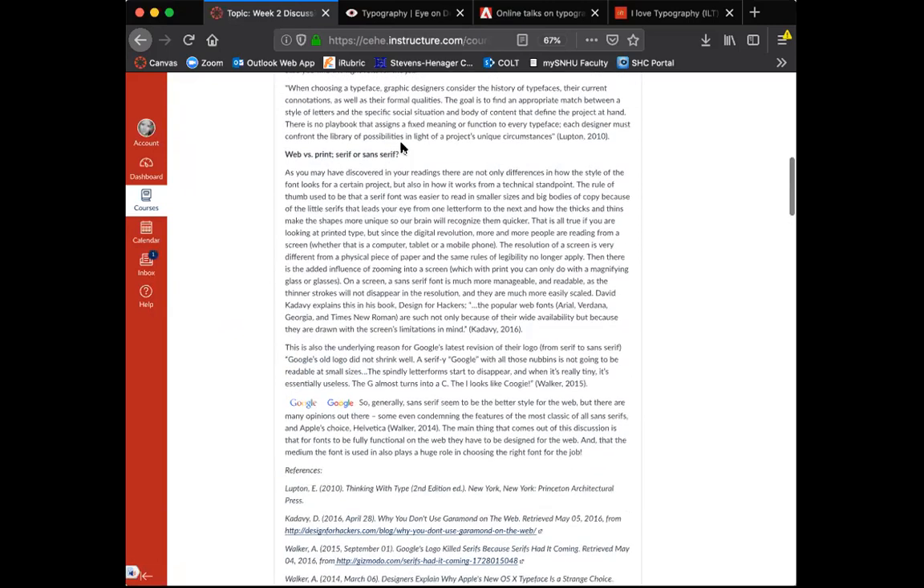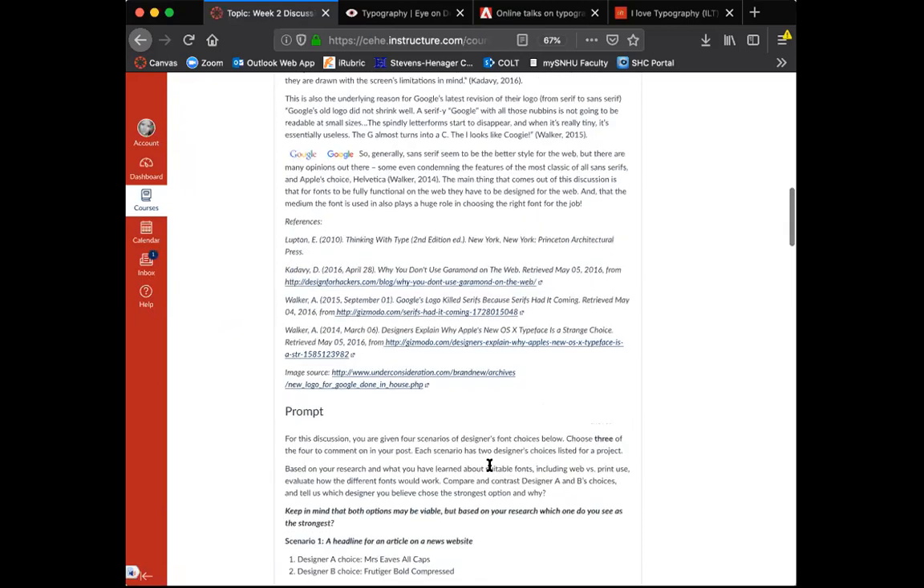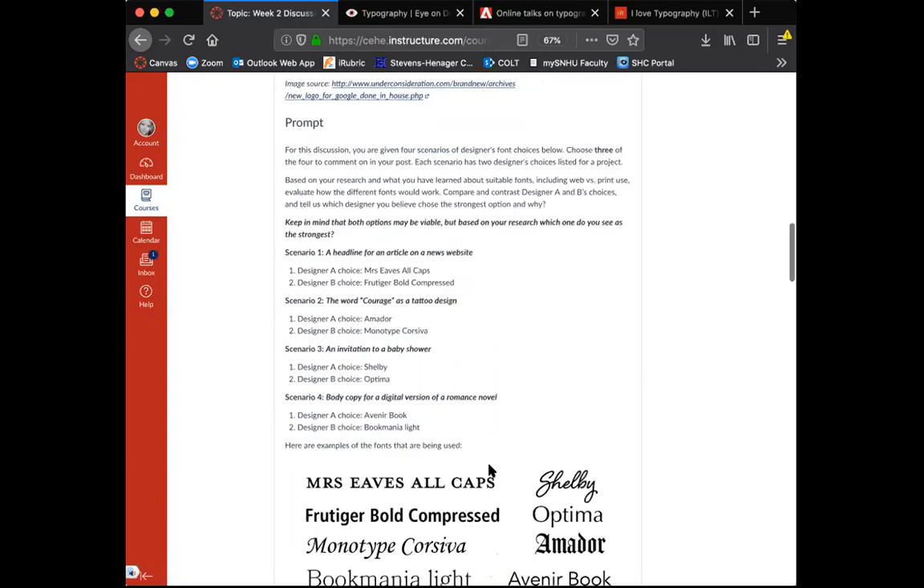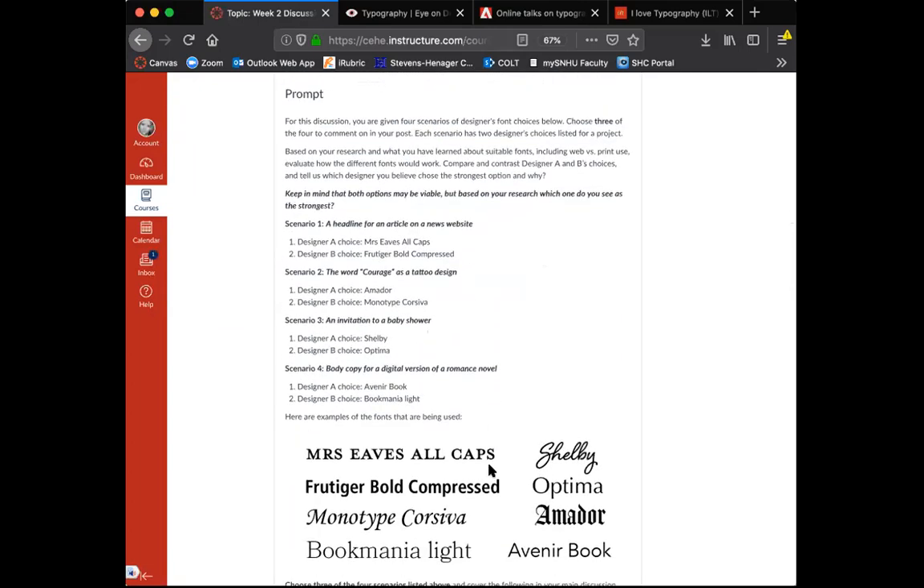Read through the web versus print, serif or sans serif, and see what the differences are there, why you would maybe use one over the other. Mute my mic here one second. Okay. It's important to understand why you would use one over the other, so go ahead and read through that. I'm going to go right to the prompt so I don't cough all over again. So read through the background information and then go to the prompt.